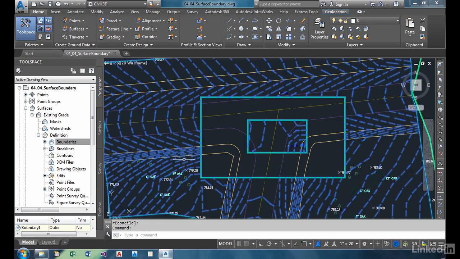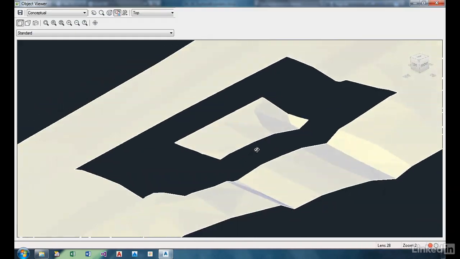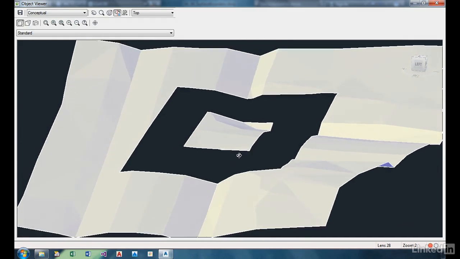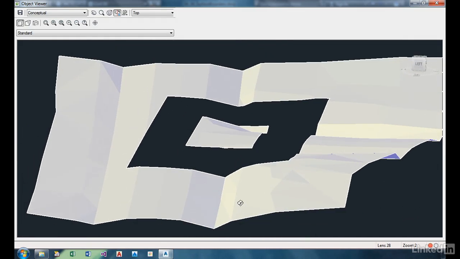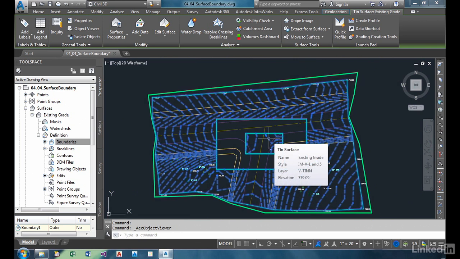And again, if we look at this in 3D, we now have a hole and the inner portion is filled in, all controlled by different boundaries. We added an outer boundary, we added a hide boundary, and then a show boundary inside our hide boundary. So boundaries really control where the triangles are, and better yet, remove triangles where we don't want them.